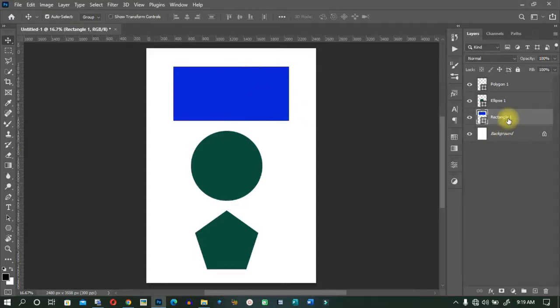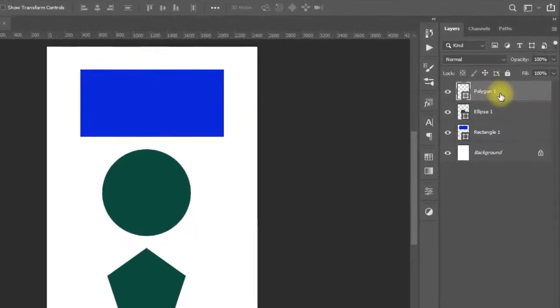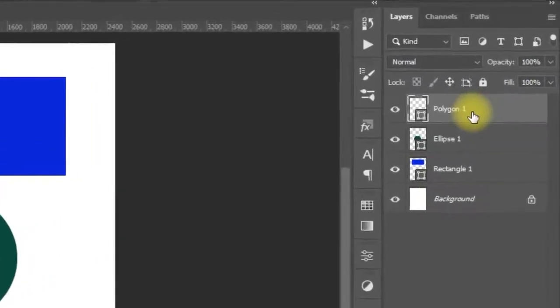If you have auto select checked, when you click on the shape in the canvas, it will auto select it at the layer side. If I click on the ellipse, you see that ellipse is selected at the layer side. If you click on polygon, polygon will be selected at the layer side. So now when you move to the layer side, you see that we have the polygon at the top. Beneath the polygon is the ellipse, then followed by the rectangle.